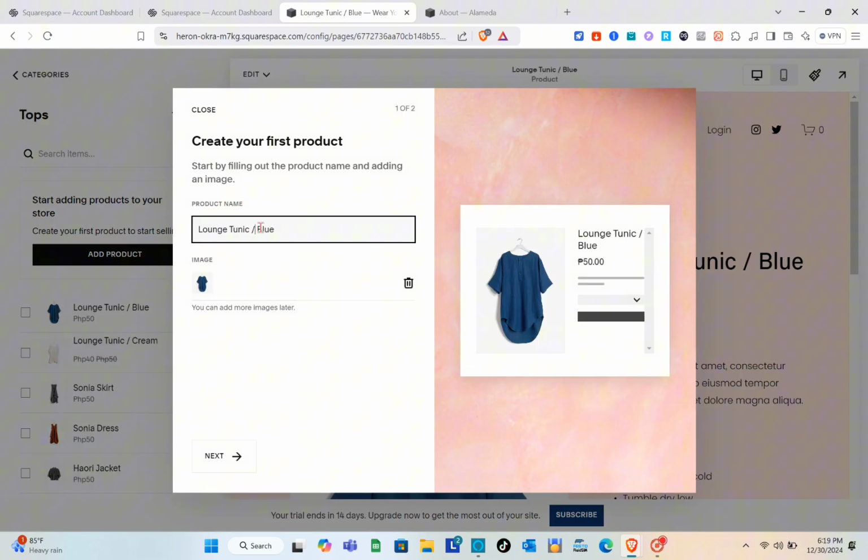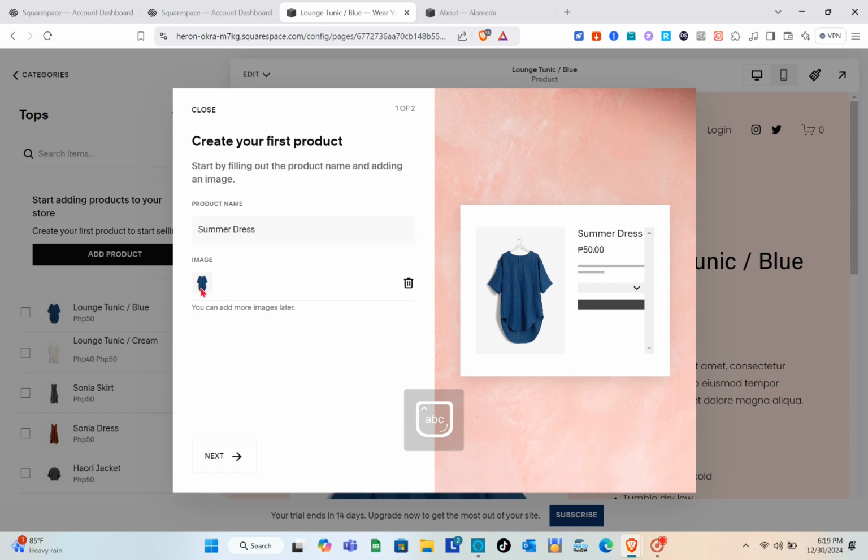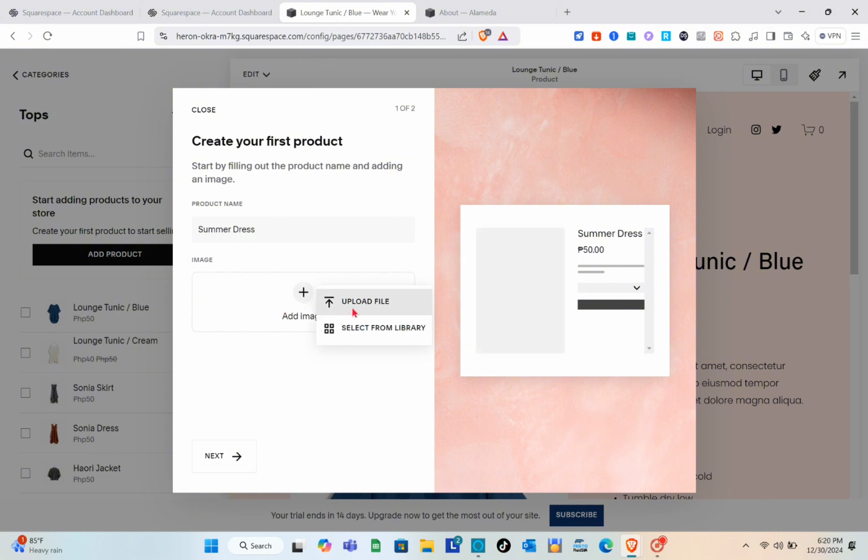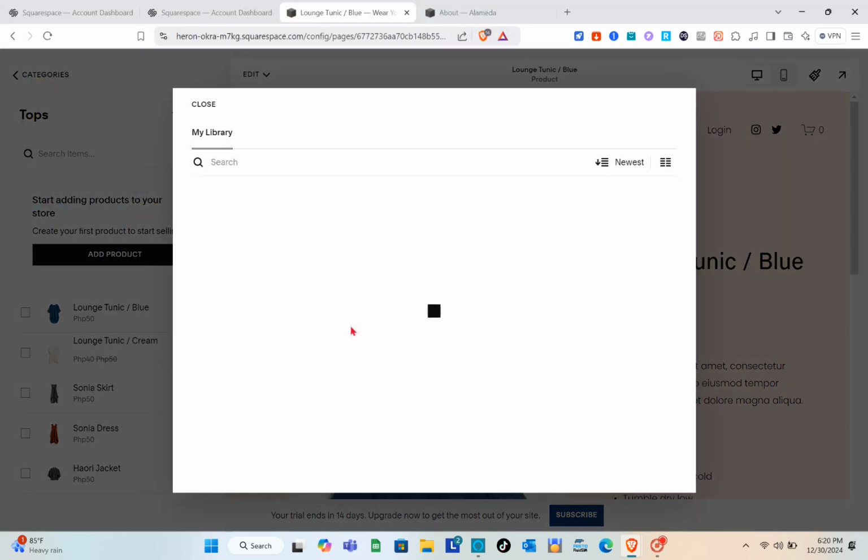Okay, and then you'll be directed to this page. Now create your first product, starting by filling out the product name and adding an image. We are going to change this to dress for summer, and then add a detail that this dress is for adults only. So I'm going to type it right here, summer dress. Then here we are going to delete this existing image and add our own image. Just click on upload file or select from the library. I'm going to add my own image after that.